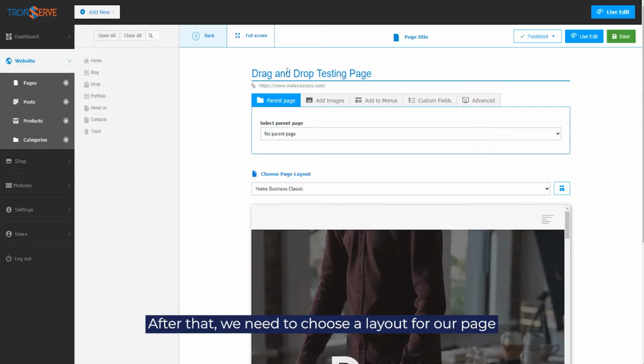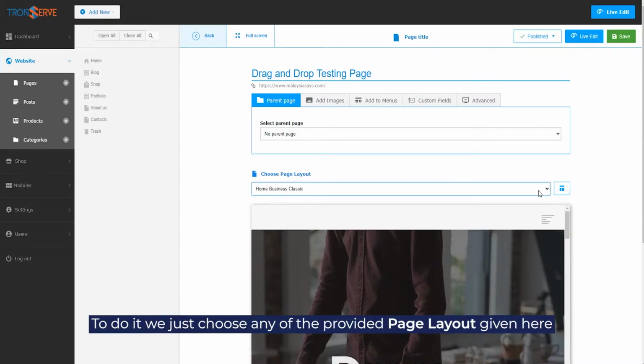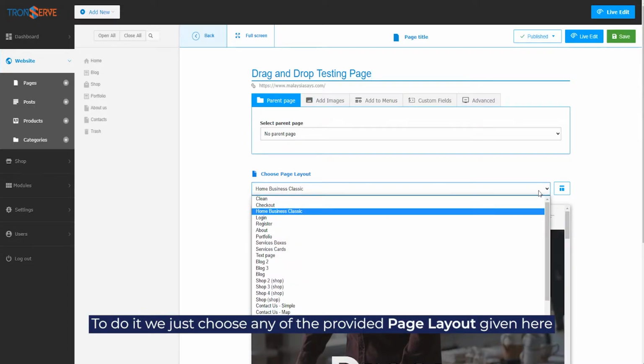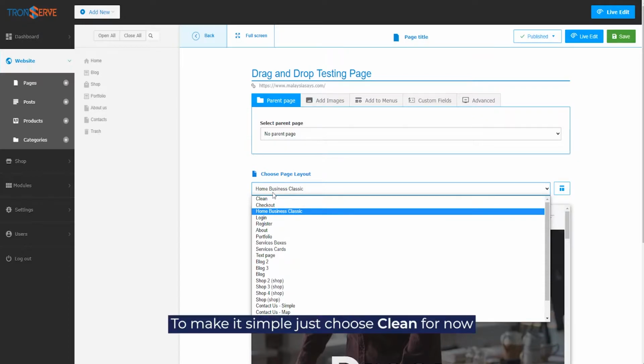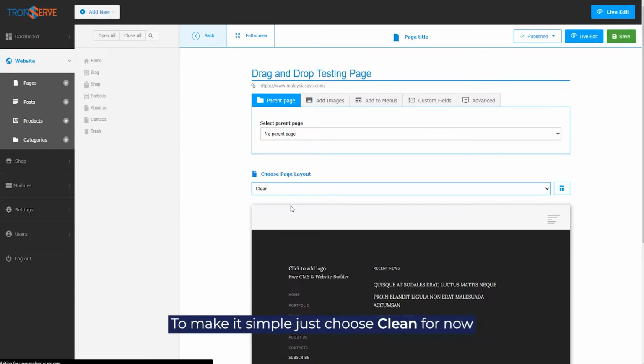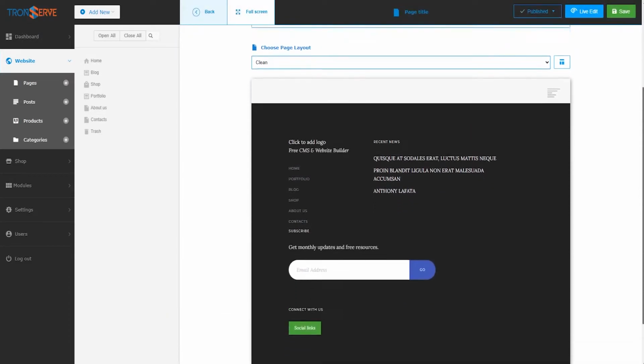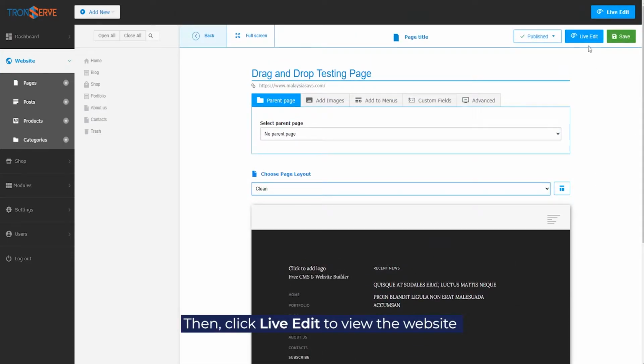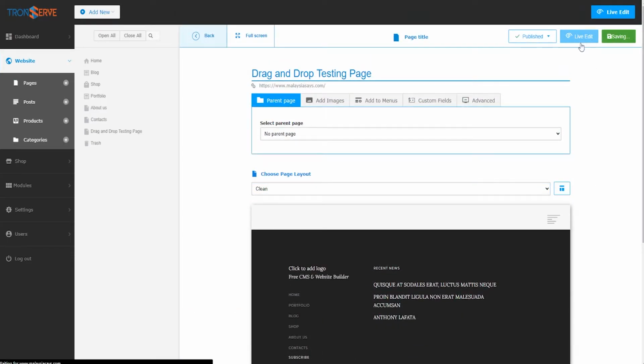After that, we need to choose a layout for our page. To do it, we just choose any of the provided page layouts given here. To make it simple, just choose Clean for now. Then, click Live Edit to view the website.